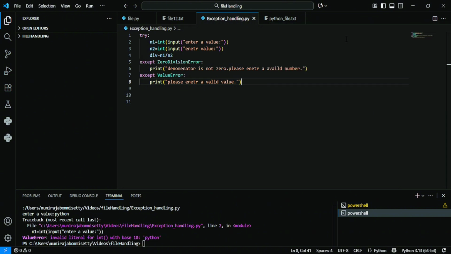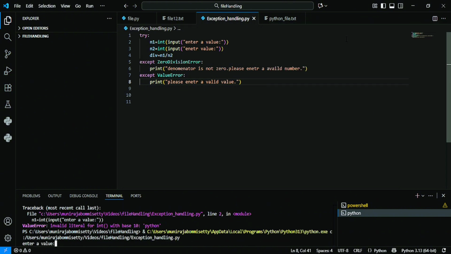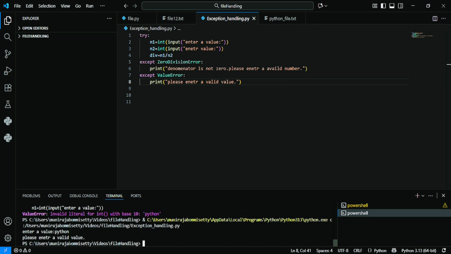Here the program no longer crashes, thanks to this except block. It asks to enter a value. Let me enter a string again. It gives: please enter a valid value. This is how the errors occur and how we handle them. These are two kinds of errors: one is ZeroDivisionError, another is ValueError.